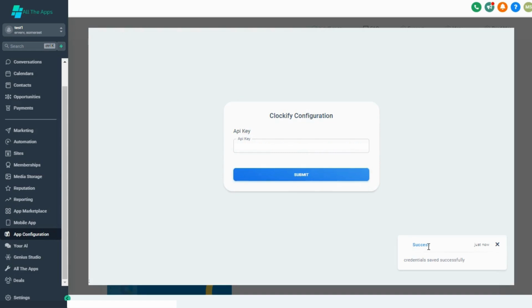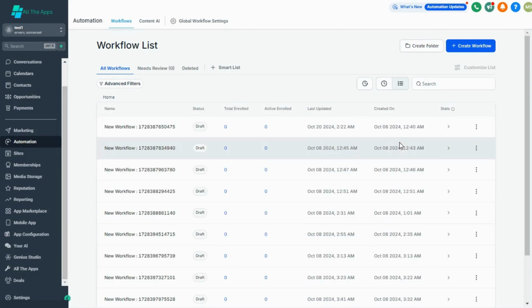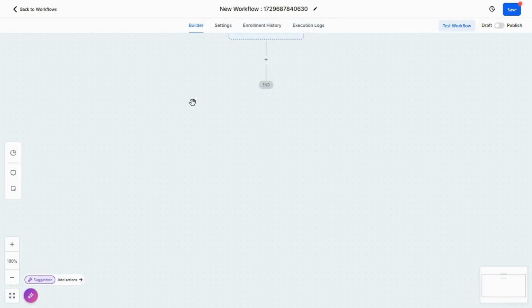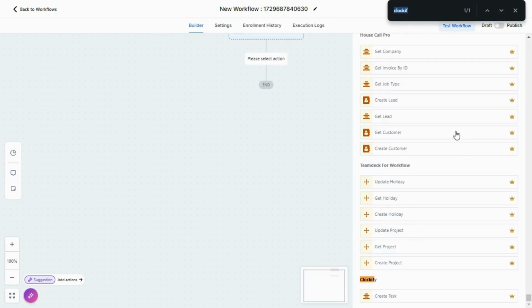The next step will be moving toward the automations to check whether the actions are working correctly or not. Now we will be creating our workflow and starting from scratch. We are in the workflow builder now and we have to create a new action. Find Clockify. Here it is, and it allows us to create a new task.